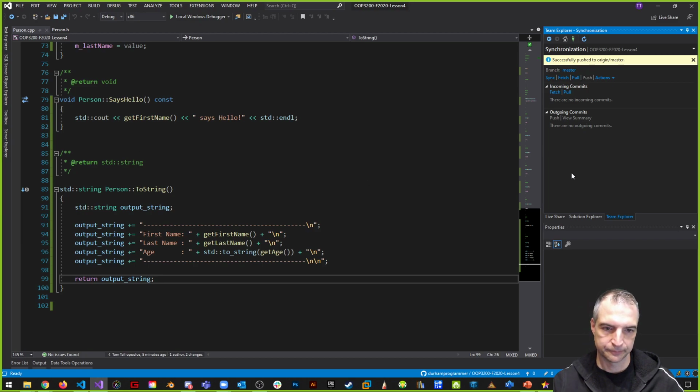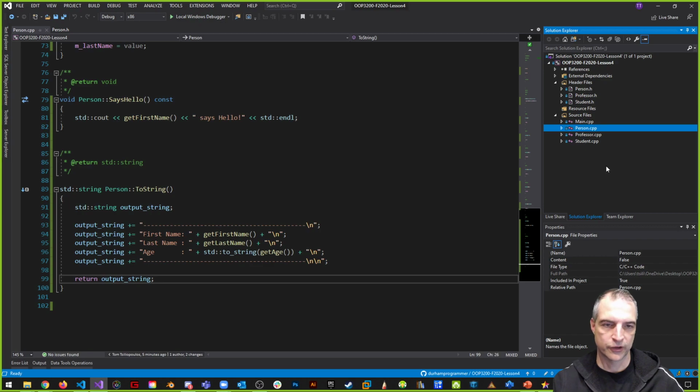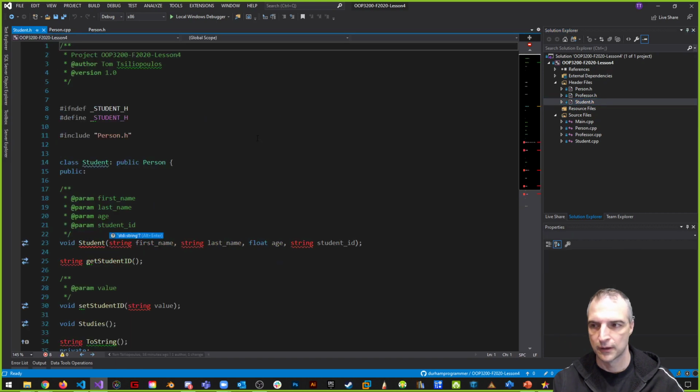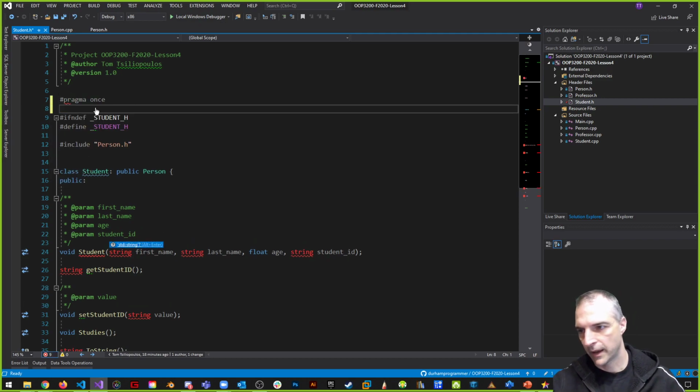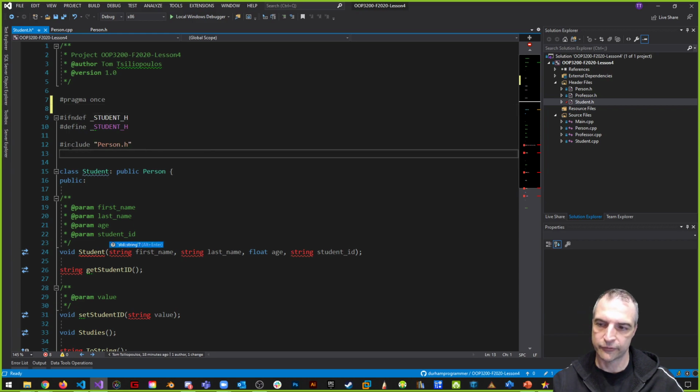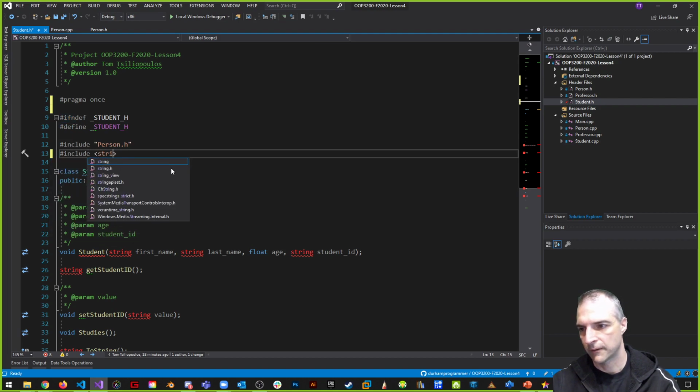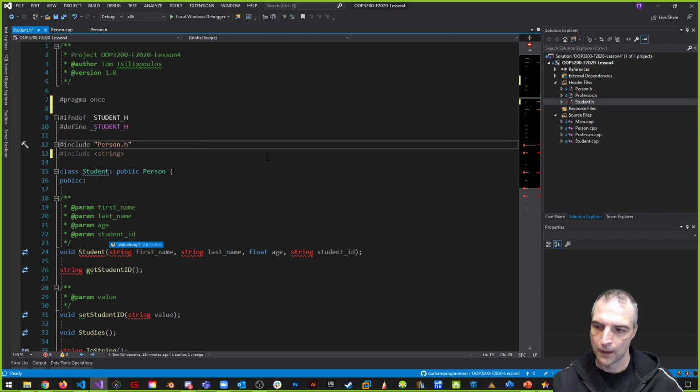Next, let's go into my Solution Explorer and go into the next class, which is going to be my student class. Student class is next. So student.h. Couple things. At the top, I'm going to say hashtag pragma once. And just like we've done before, it uses person.h, okay? But I want to change to standard string. So I want to include string. And I want to search for all the string references in my thing, just like we did before.